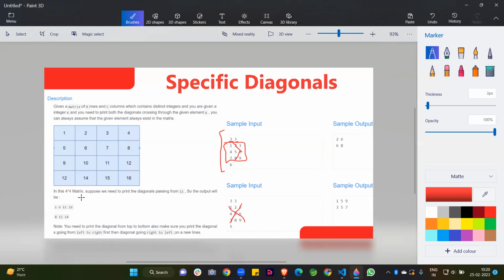In this question, you can see that there is a 4 by 4 matrix. Suppose we need to print the diagonals passing through 11. So this is the 11th element. We pass the diagonal from top left to bottom right. And after that, the second diagonal passing through is 8, 11, 14. So these are the two diagonals that pass through the particular element given in our question. So we print 1, 6, 11, 16, 8, 11, 14.